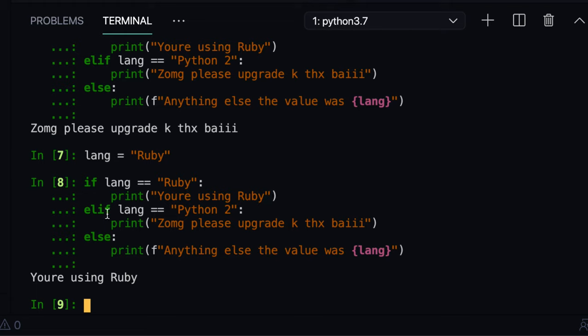Says, okay, well, we've got outdented code. If the lang is then equal to Python 2, then run this. Well, in our first example, it was not that, so it skipped it. Then it said, for every other scenario, just print it. We don't really care what it is, we just need to have like a catch-all behind the scenes.